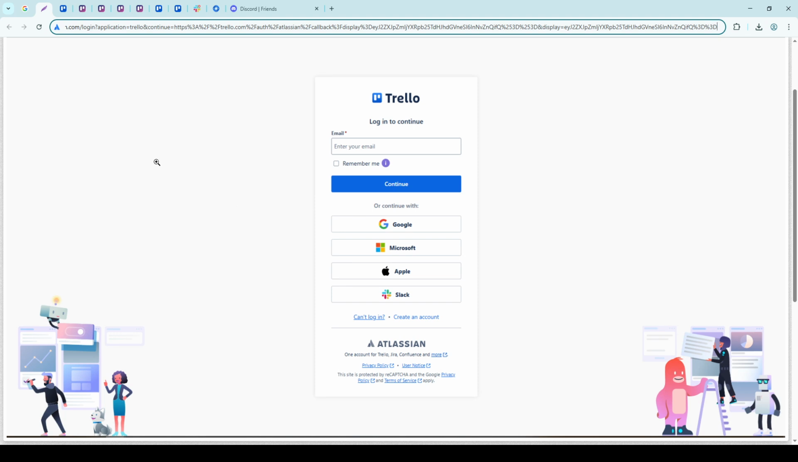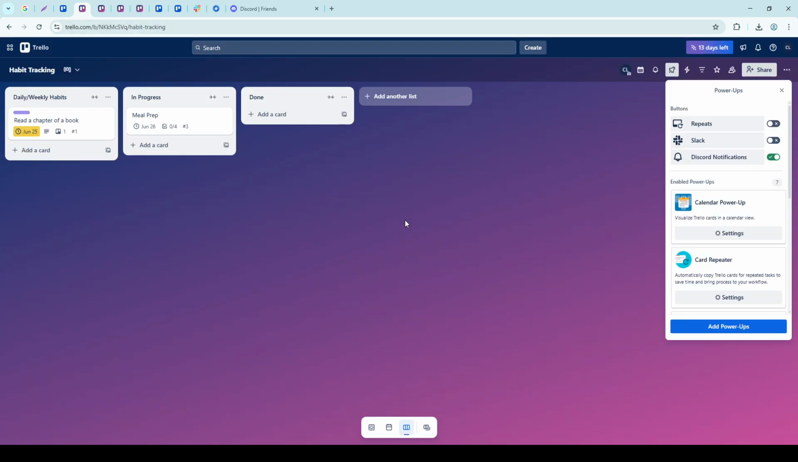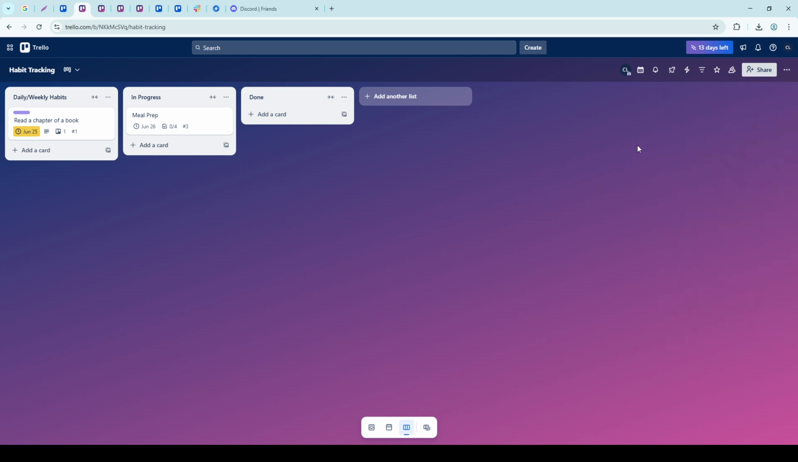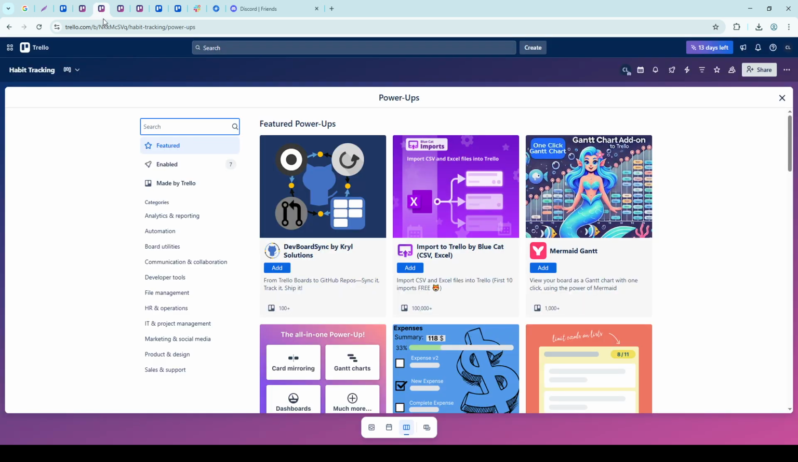Now that you're logged in and on your Trello dashboard, the next step is to go to the board where you want to set up this connection with Google Drive. Once you're within the board, pay attention to the top of your Trello board interface. You're going to be looking for the section labeled Power-Ups. Think of Power-Ups as Trello's way of adding custom features and integrations to your boards. Click on the Power-Ups button, which will bring up a pane where you can browse through a wide variety of options. Here lies the key to our task.